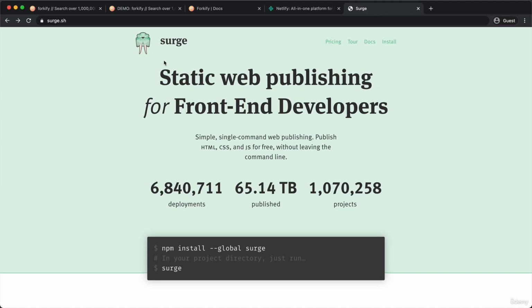Now, if you need something even more simple, without even having to open an account, you can also use this search service, which is also free, and it's even easier. Here you don't have to create an account, and you can simply npm install search on your computer, and then once you're in the folder you want to publish, so you want to deploy, all you have to do is to run the search command.